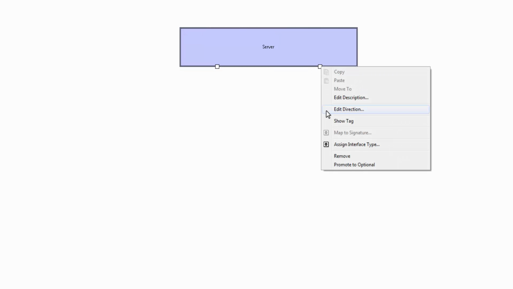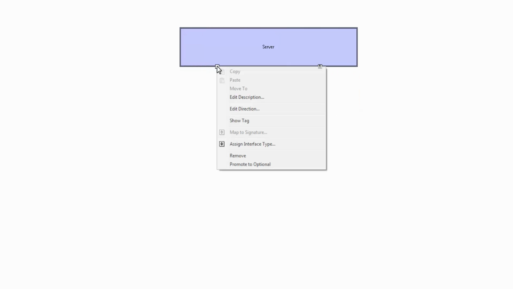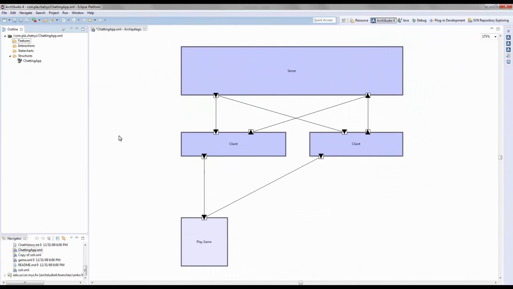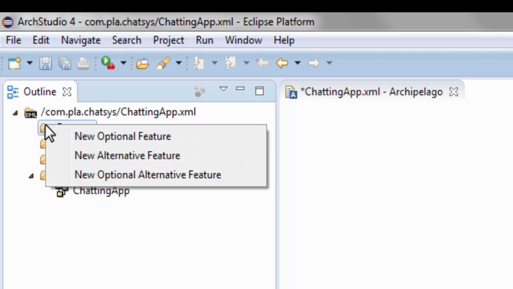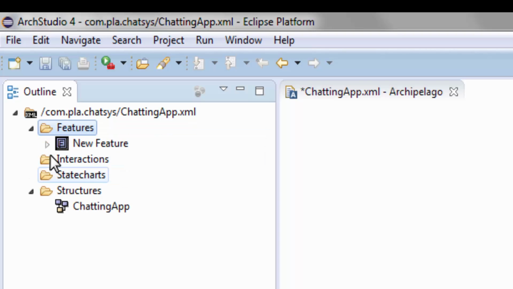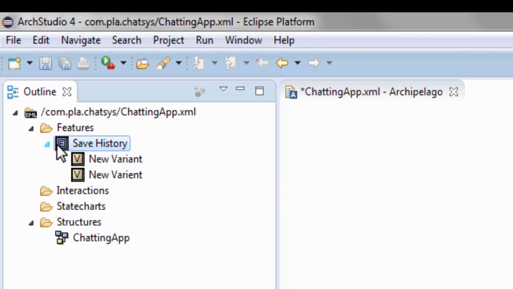In the same way, we create a simple chatting application architecture that has a gameplay feature. Now, we create a new feature by right-clicking the feature menu item and selecting Alternative Feature. We name it Save History. This feature has two variants that enable users to save chatting history either as plain text or multimedia.